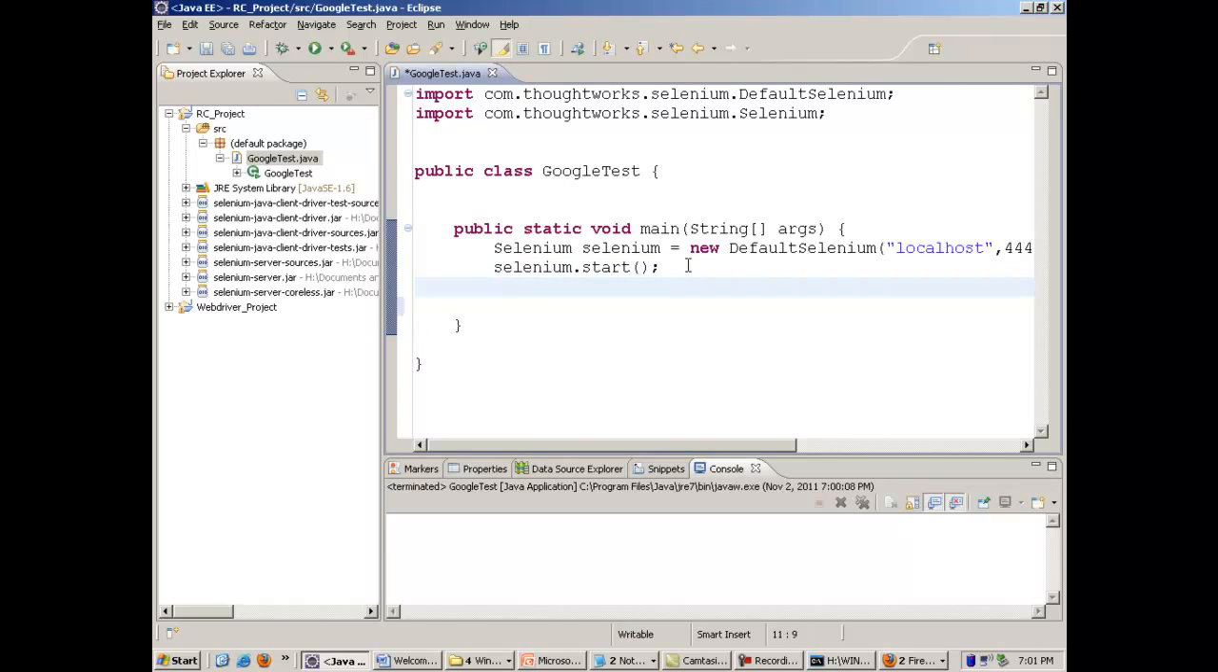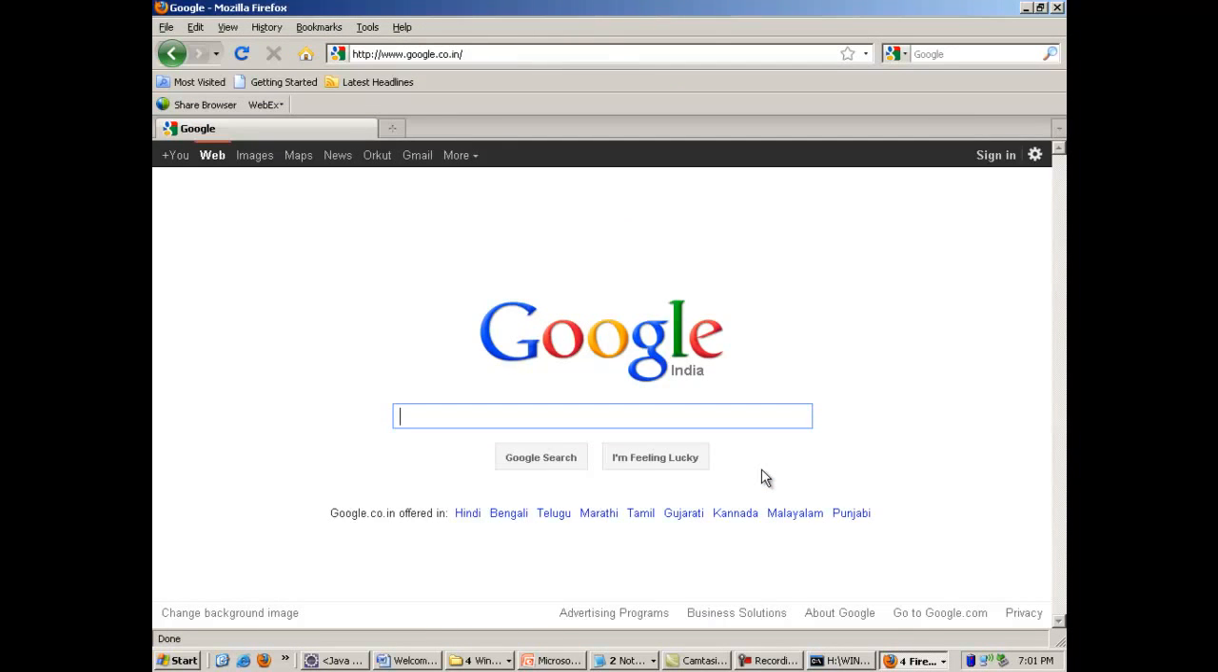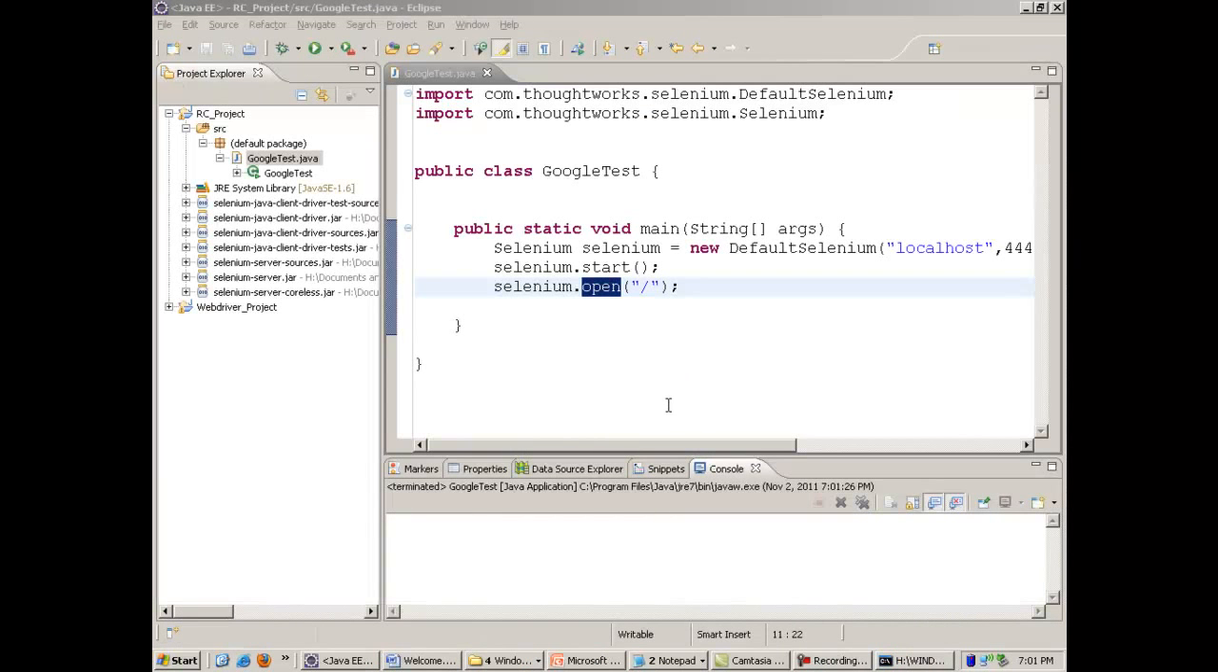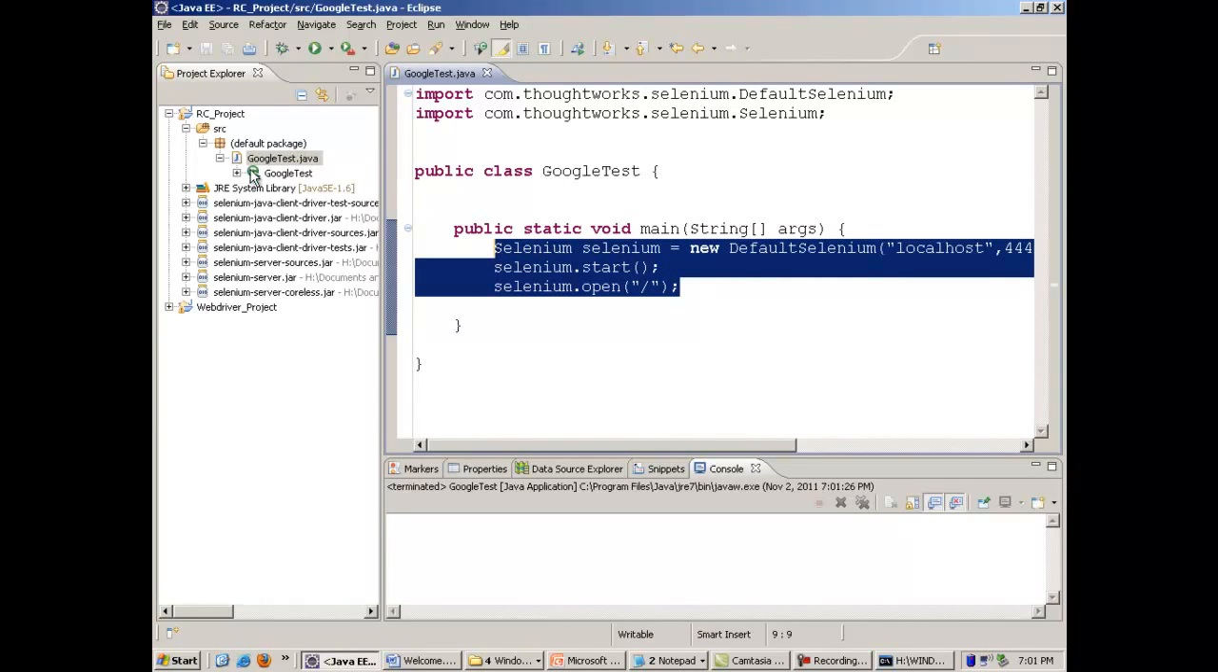Okay, now after starting this, I will write selenium.open. This will take me to google.com. So this is basically a simple script in which I am using default Selenium and I am navigating to google.com. When I run this test, I get a very simple thing that in this browser, see, google.com gets opened, right? So I have successfully written a Selenium script which opens the google.com website using Selenium RC, right?